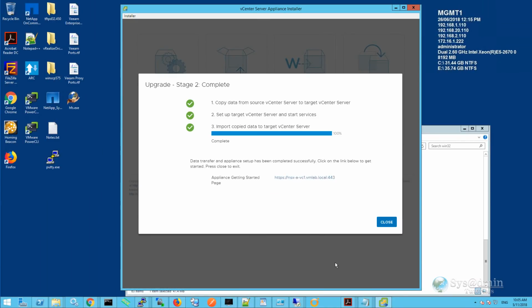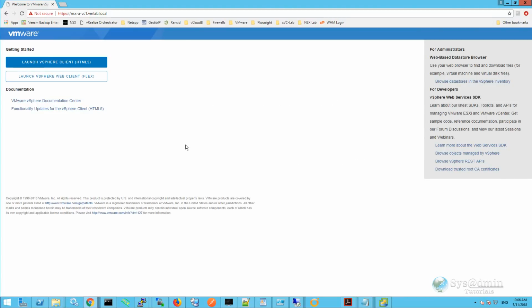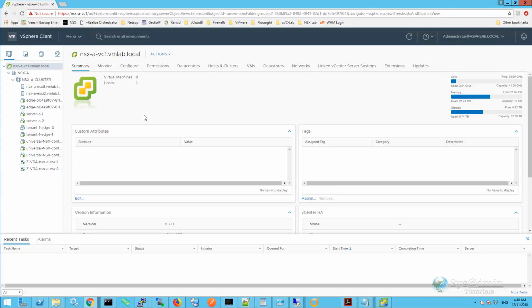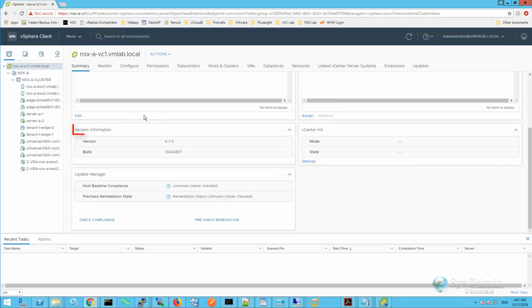We'll now browse to the appliance getting started page, which is located at this address here. We're going to click on Launch vSphere Client HTML5. And next I'll log in with administrator at vSphere.local. Once we've logged in, make sure you have your vCenter highlighted in the top left-hand corner and that you are in the Summary tab. If I scroll down and look under Version Information, we can see that our vCenter version is now 6.7 and the build number is 102.44857, which is update 1.